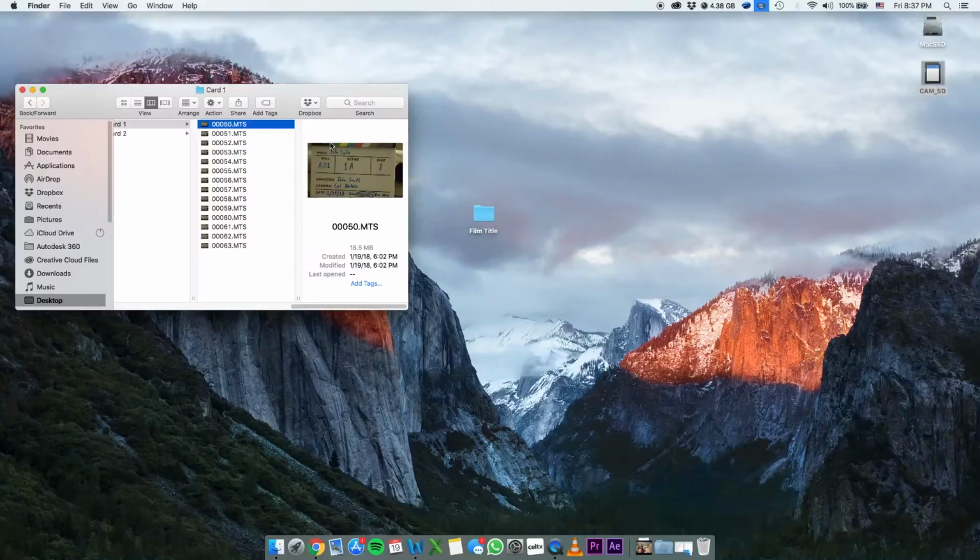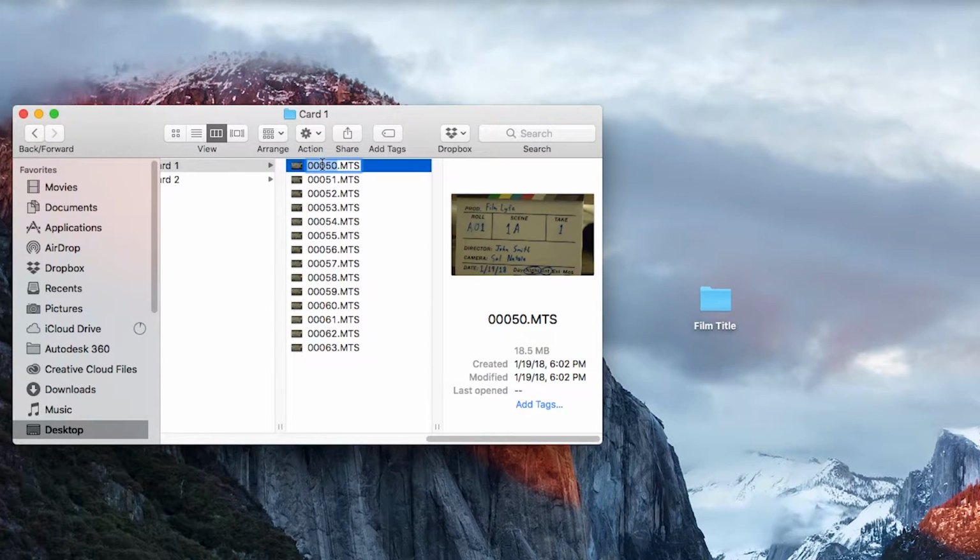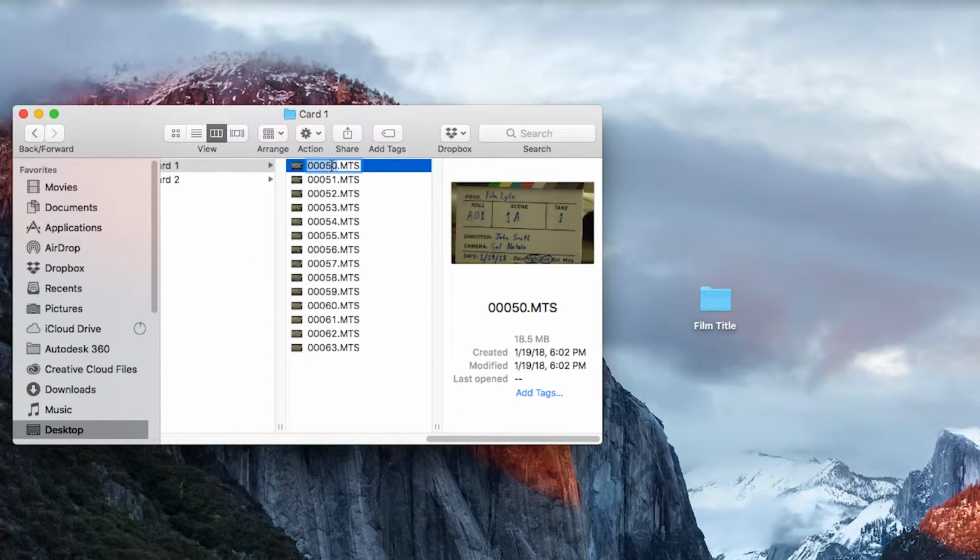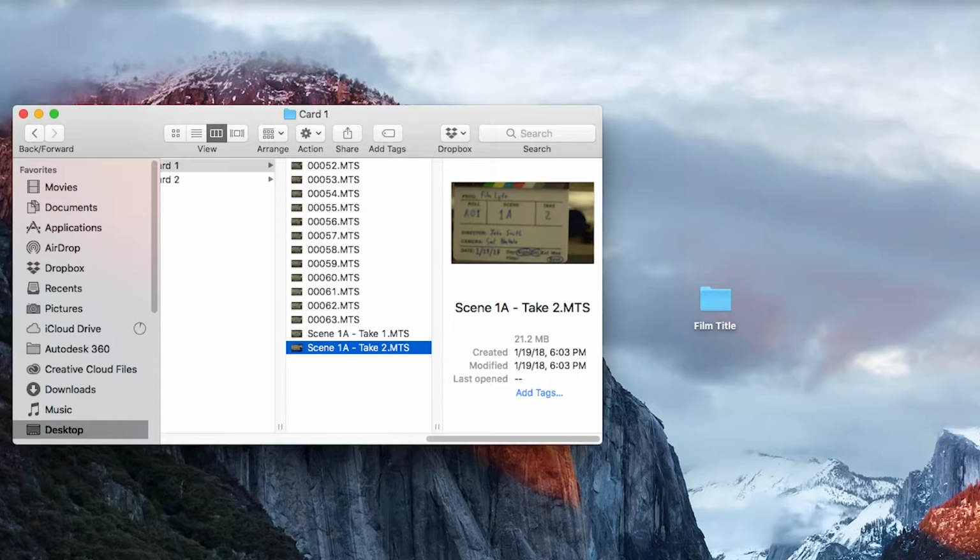The last kind of time-consuming thing that we're going to do in order to set up for our project is label all of our media. So what you're going to do is click on it to change the name of the footage, and then the way I personally like to do it is write scene and then take. So I go Scene 1A - Take 1. And I can see that right off the thumbnail of the first frame. And then we go again, Scene 1A Take 2. Just continue labeling your footage.